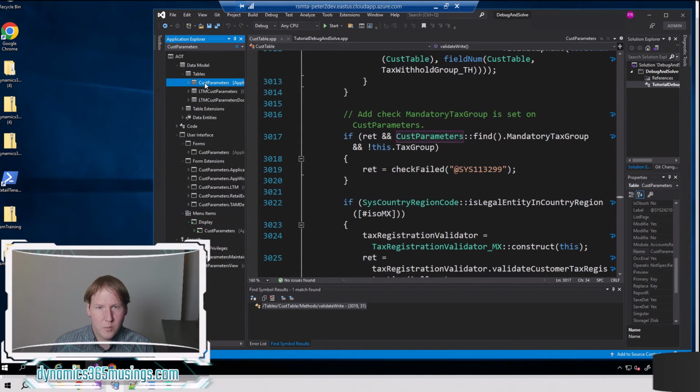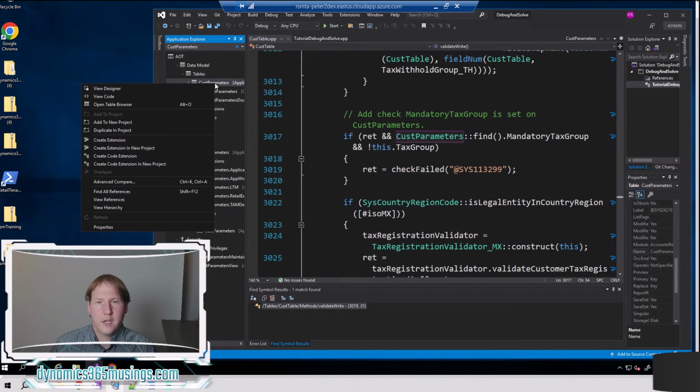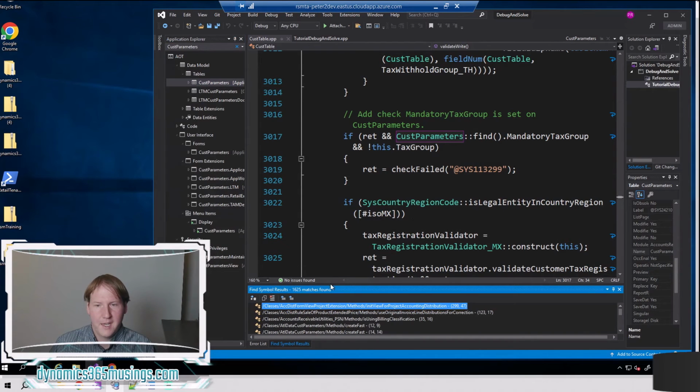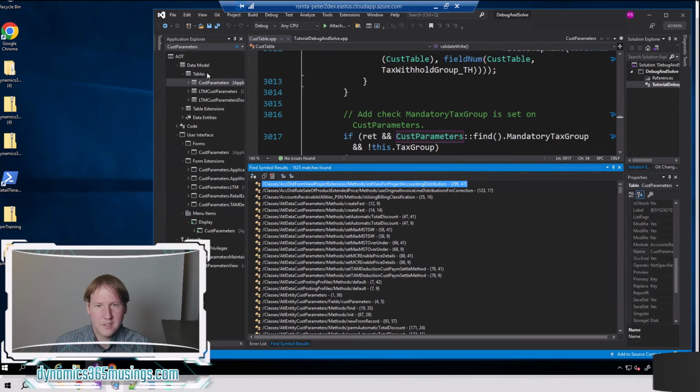If that's the case, what we can do is we can find this table, then right click on it, in this case cust parameters, and I can say find all references, and it's going to look through the code and find all of the instances where this table is used. Well, in this case I actually get a lot of matches. This isn't going to be super practical. However, I know that I'm looking for where this table is a data source on a form.